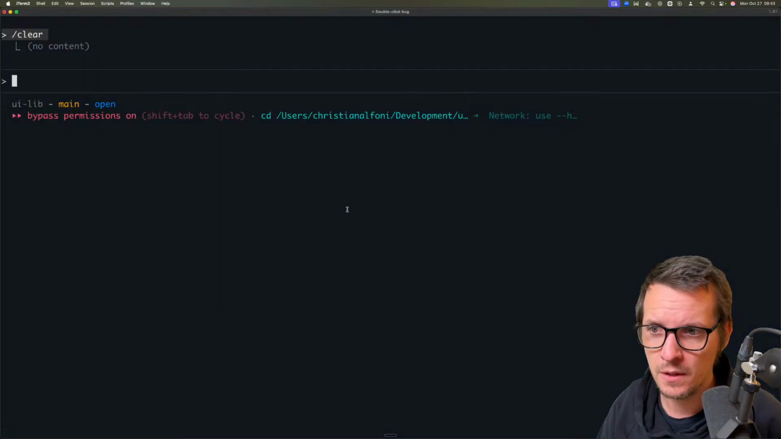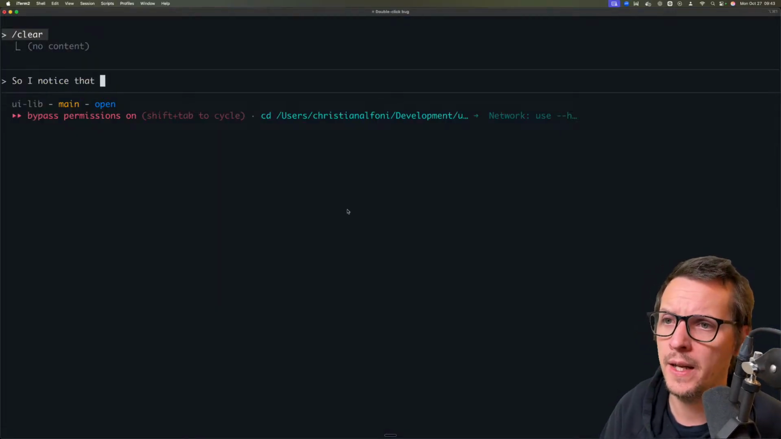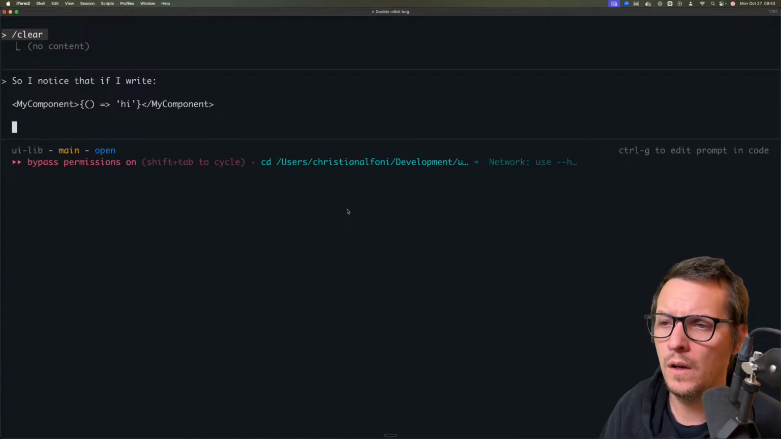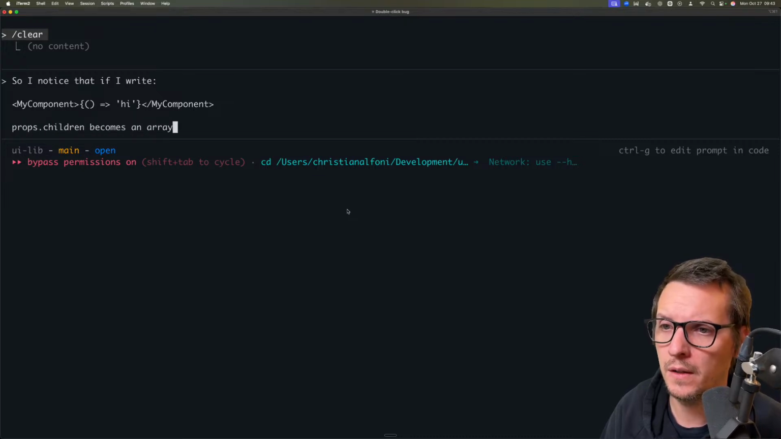Oh, so I noticed that if I write a nested component, let's see, my component, hi, my component, props.children becomes an array.